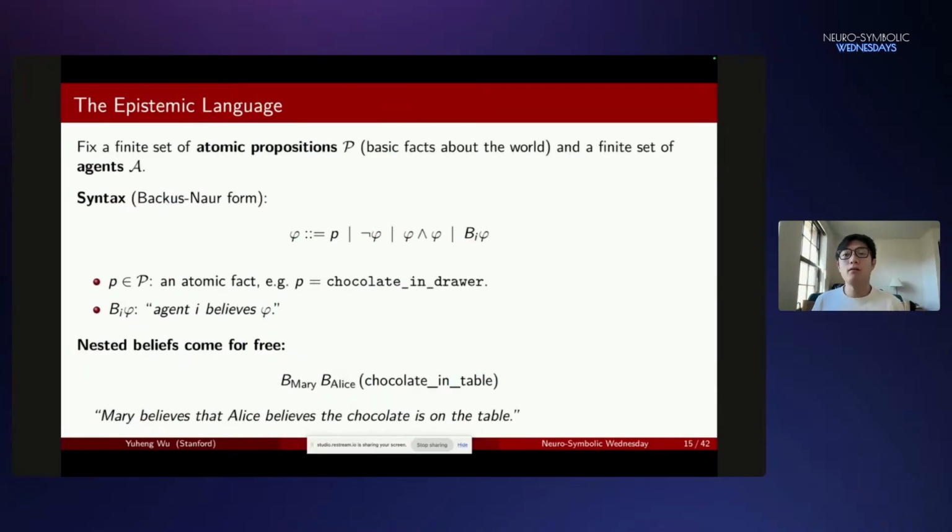Okay, so now let's introduce the epistemic language. First, we need to define several concepts. The first concept is atomic propositions, P. P is basic facts about the world, and we also have a finite set of agents, A. So what's a basic fact about the world? What's a proposition?